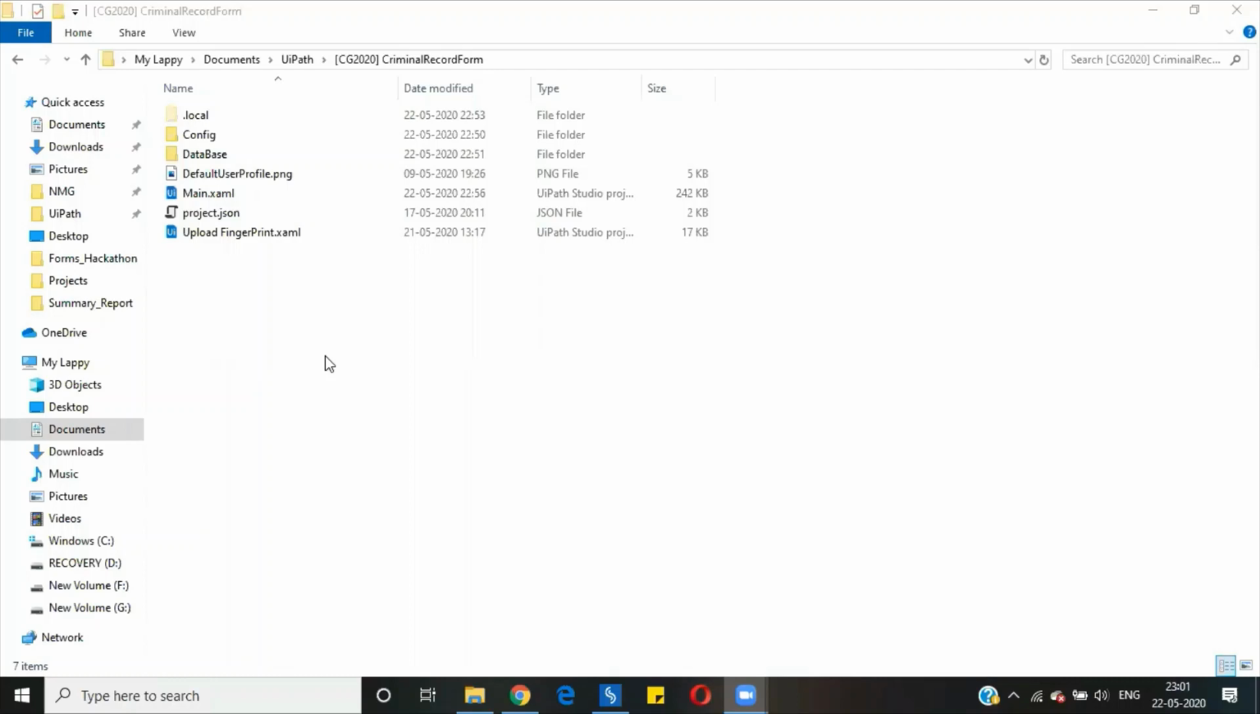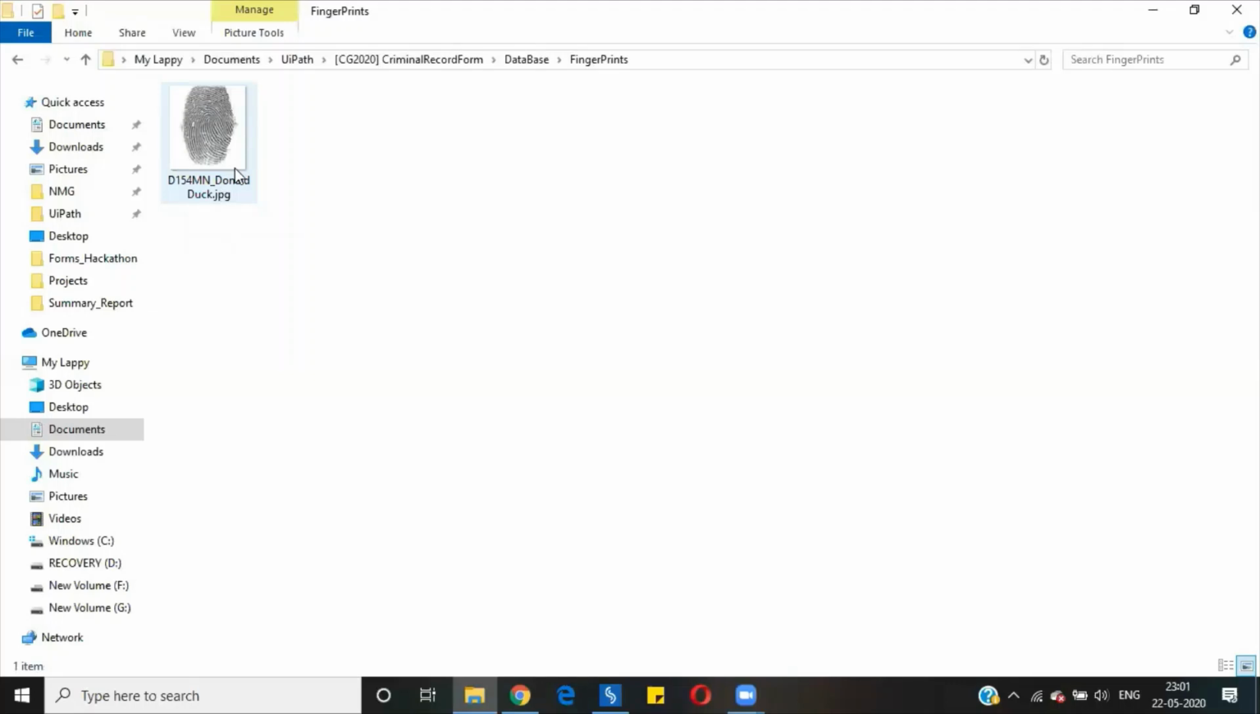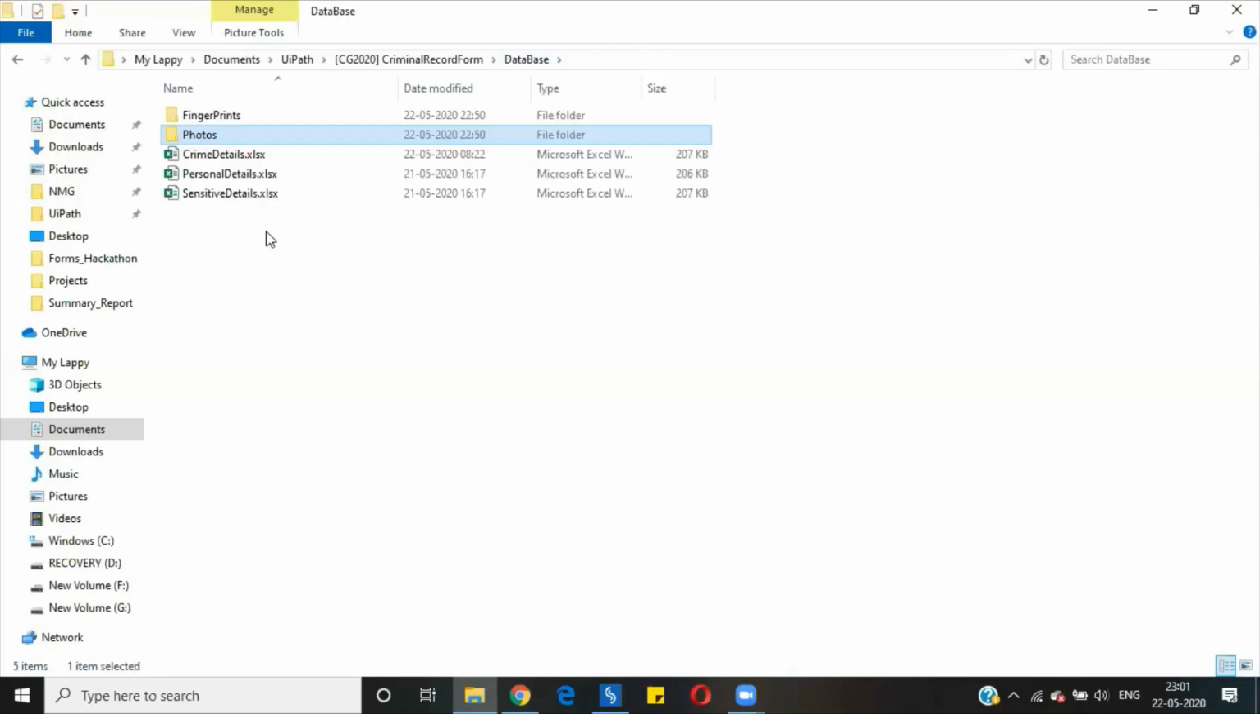We are looking into the solution folder where we have stored our database. Inside the database folder, we have a fingerprint folder where the fingerprints of existing convicts are stored, and the file is given the name as prisoner ID appended with first name and last name. Same way, we have a photos folder that contains the picture of the existing convict, which also follows the same naming convention as in fingerprint. Apart from these two, we have three other files which are password protected.